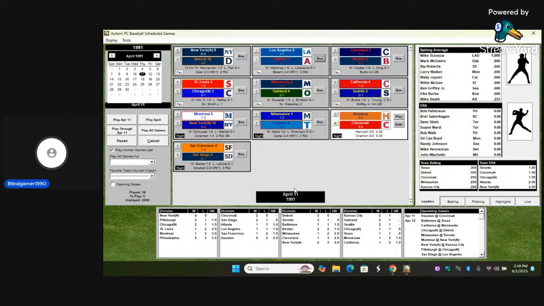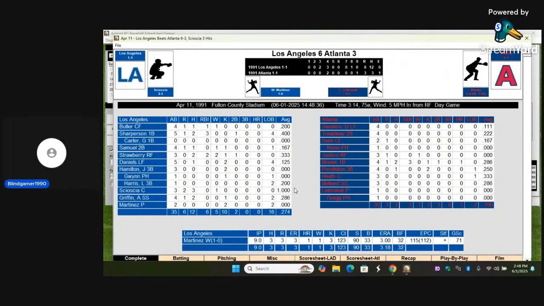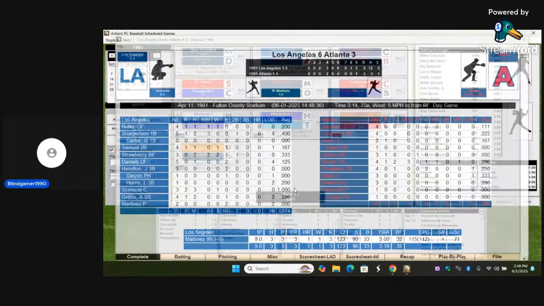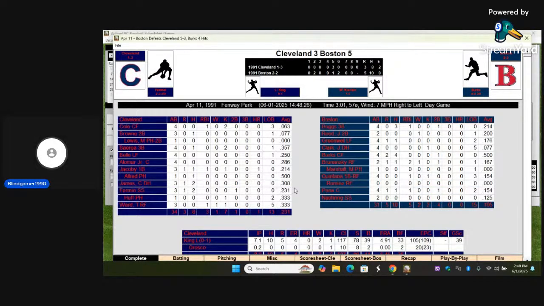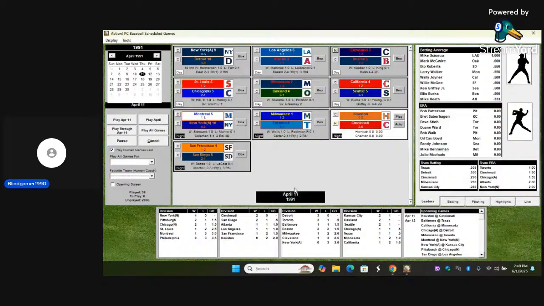All right, today's action. The Dodgers beat the Braves 6-3. Socha has 3 hits. The Red Sox beat the Indians 5-3. Ellis Burks has 4 hits.